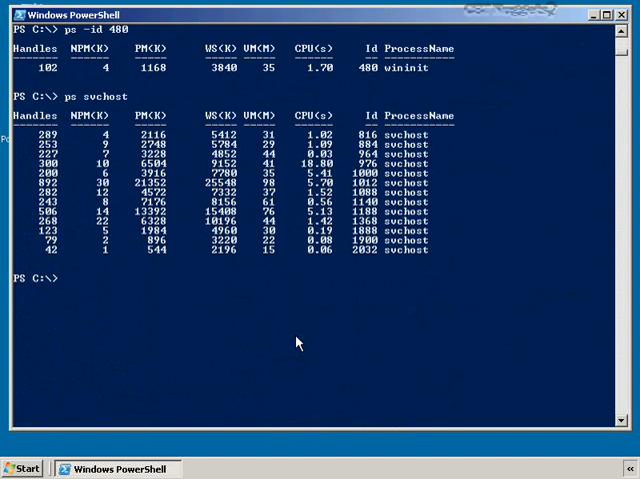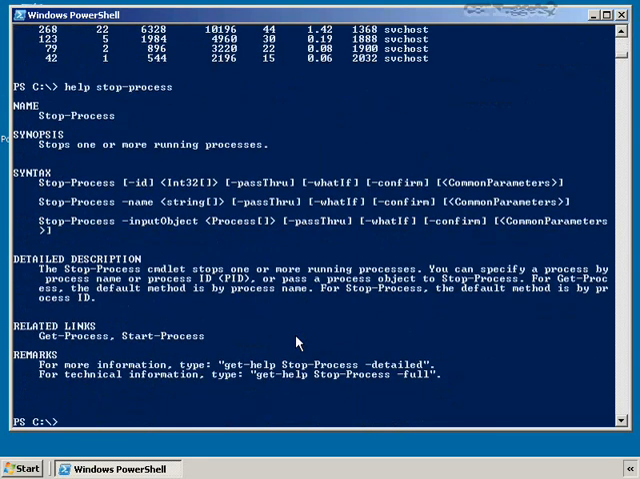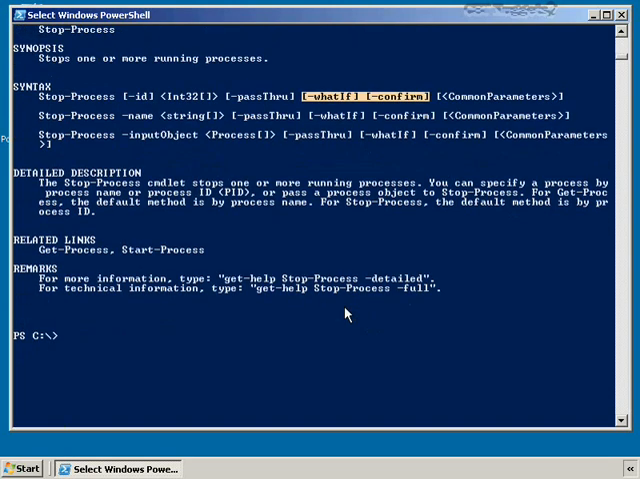What about that other command we saw? Help stop process. Stops one or more running processes. Let's see, I can stop it by ID, by name, or by something called input object. And we're going to put that off until a later nugget. Right now, let's focus on the ID and the name. It looks like ID is the default. I don't have to specify -ID, provided the first parameter I give it is an integer. And here's an interesting couple of parameters. What if and confirm.